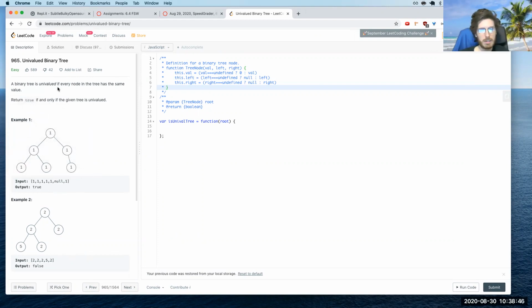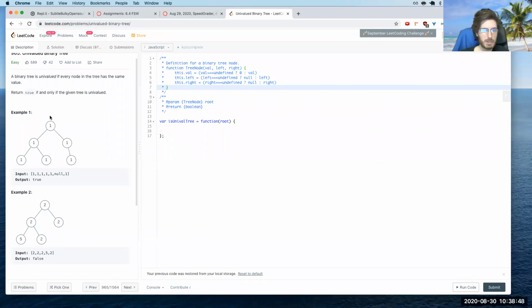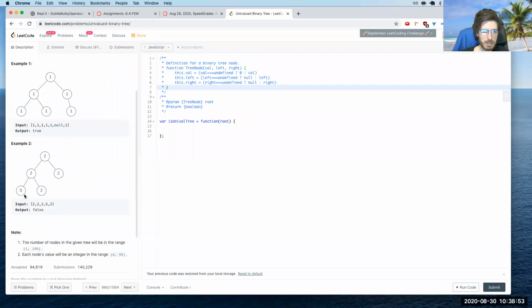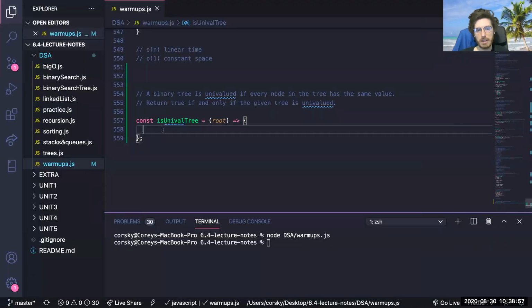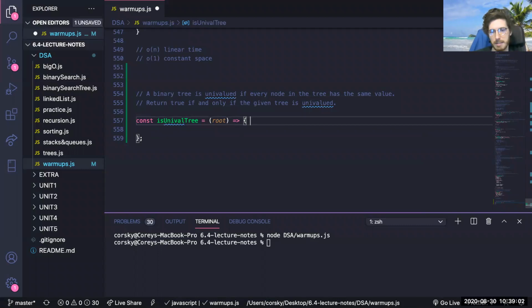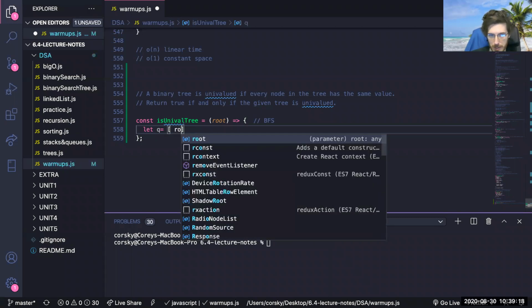Right, so we look and we see this one's going to give us true because in fact all the nodes are the same. This one's giving us false because we have this 5. So we'll start with a breadth first search. Let's try the BFS kind of solution. For breadth first search, as Marvin talked about, we're going to need some kind of queue. So I'm just going to say let queue, and I'm going to stick my root in there.